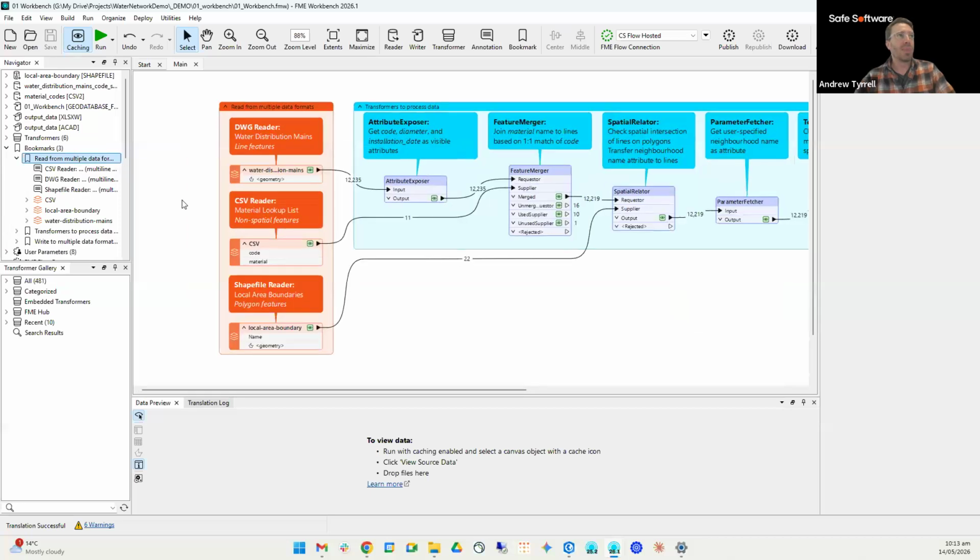So on the readers, in orange here, I'm reading in three different data sets. I'm reading in a DWG file, which contains the water distribution mains. And there are a few attributes on there, such as their material code, the diameter, their installation date. And then also reading in a CSV table, and this is just a lookup table of material codes linked to material names. And then I also have a shapefile of suburban boundaries, neighborhood boundaries, and that's a polygon shapefile. So they're the three readers.